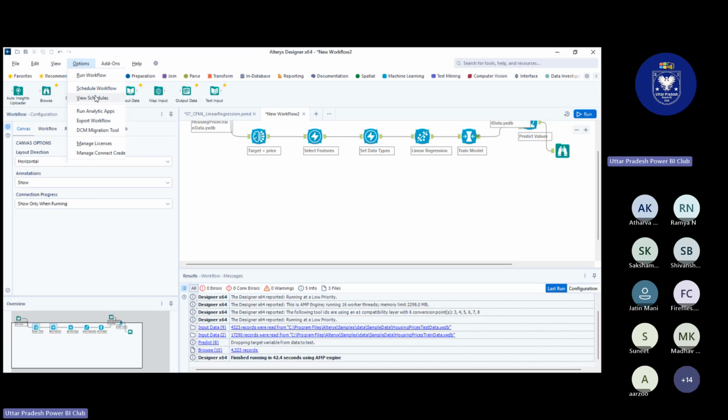We can view our schedules and run the analytics app. We can build an analytics app in that. In this also, we can export our workflow. We have manage license and migration tools. Here we manage our connection credentials. The credentials are the license, software keys, user settings, advanced options. We can also download predictive tools, though they are paid, but with the Intelligence Suite, they are free. We can have different marketplaces.